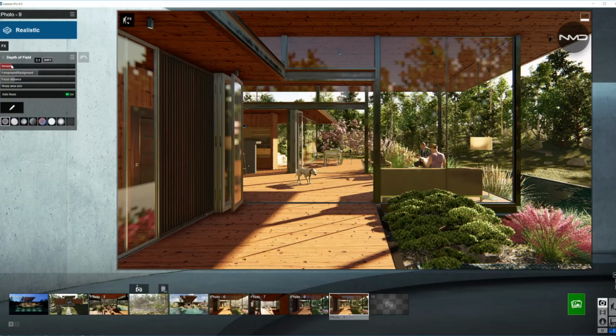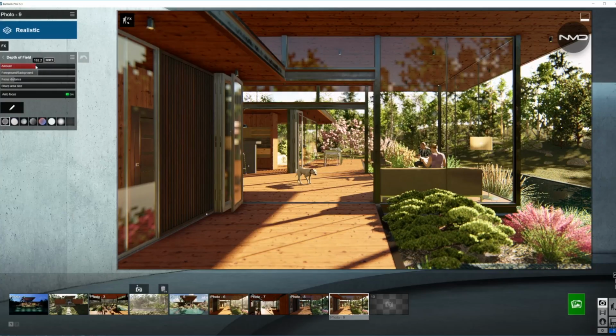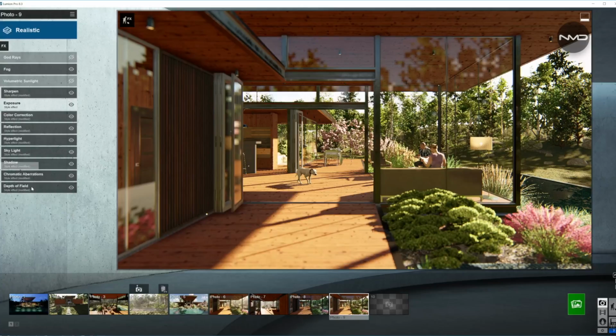Now I'm going to bring the amount of blur up, somewhere around there. Quite strong over there. And bring the foreground background towards the foreground. So it will keep the foreground and the background blurred, and the focus of our attention will be on our main objects in here, in this living room, the main portion of the house. So we're done in there.